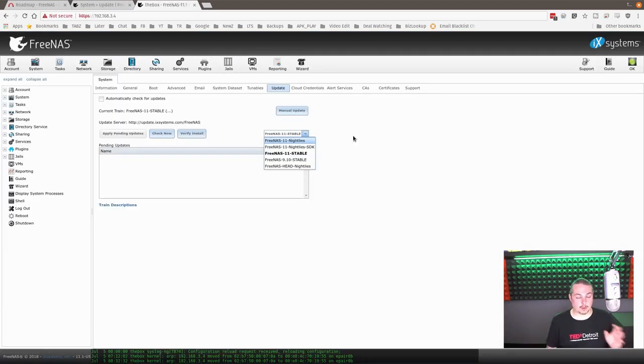Oh, and if you want to go to the nightlies, if you're running the stable version, you just go to System, Update, choose Nightlies, Check, and it'll show there's an update you can install. But don't do this on your production machine. Probably not the best idea. I mean, I like testing betas, but I'm going to test it on another machine, not my production one.